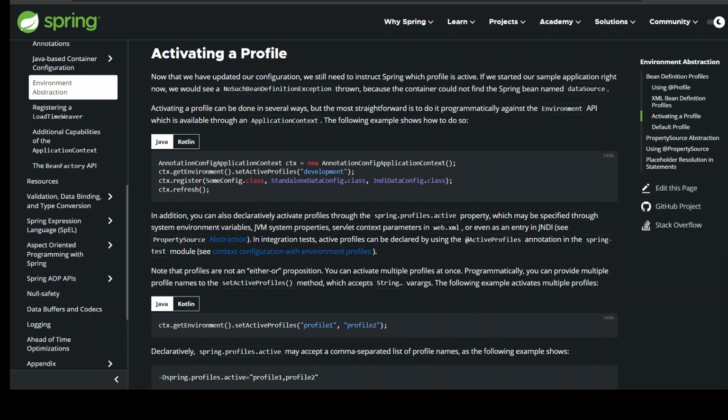AnnotationConfigApplicationContext ctx = new AnnotationConfigApplicationContext(); ctx.getEnvironment().setActiveProfiles("development"); ctx.register(SomeConfig.class, StandaloneDataConfig.class, JndiDataConfig.class); ctx.refresh(); In addition, you can also declaratively activate profiles through the spring.profiles.active property, which may be specified through system environment variables, JVM system properties, servlet context parameters in web.xml, or even as an entry in JNDI, see PropertySource abstraction.